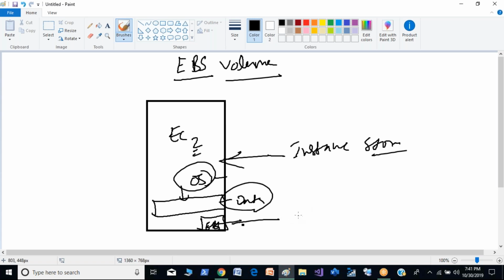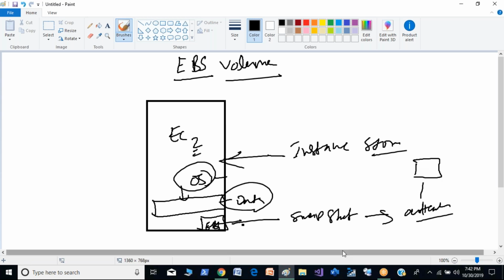Then you can take a snapshot of that volume, and through that snapshot you can create a volume and attach it to another system or to the same instance. It is totally up to you. You will get your data through that snapshot. Let's suppose you have deleted that EC2 instance, but your EBS volume and your snapshot are still there. You can reattach that volume to another EC2 instance.